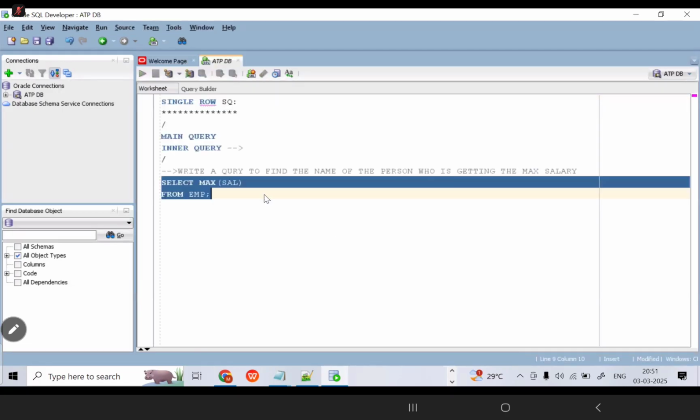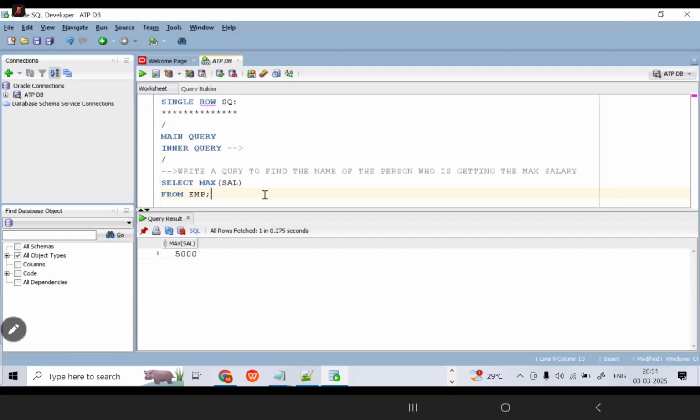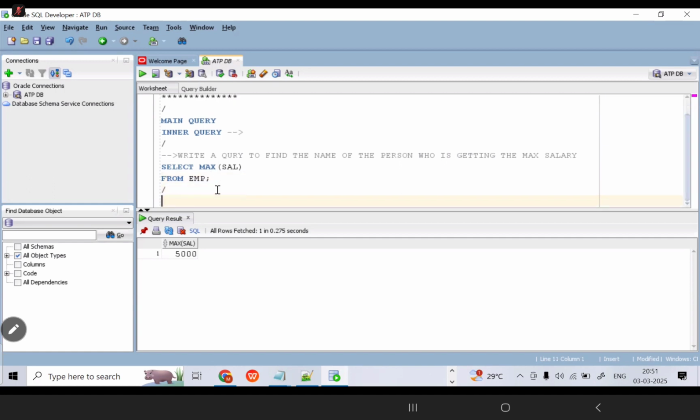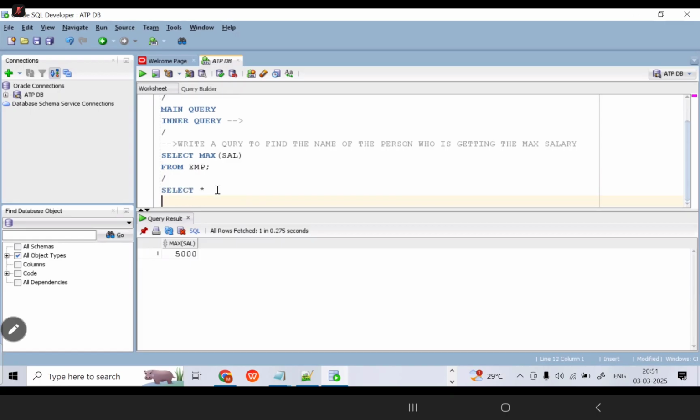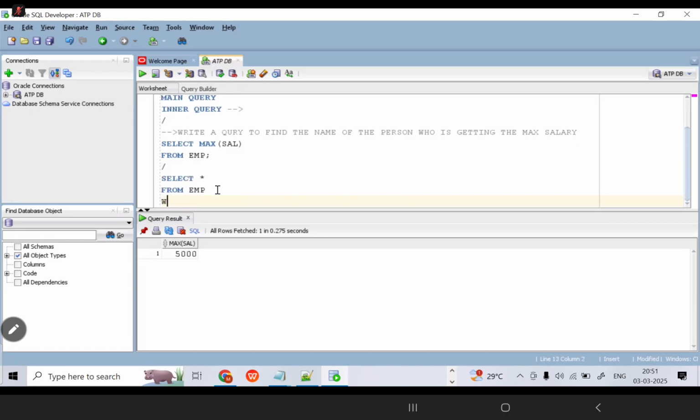Now here, you can write this query. How much salary is displayed here? What is the maximum salary in the table? 5,000 only. If this query could display the name of the person, no. Now how can we write the query for the name of the person? If you know the salary, you can write the query like this: select star from EMP where salary equal to 5,000. Can I write the query like this or not? Yes. Now can we find out the name of the person or not? Yes.